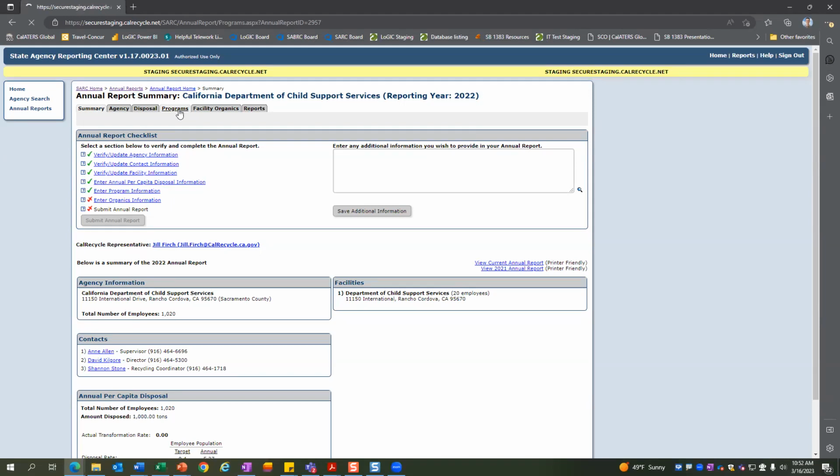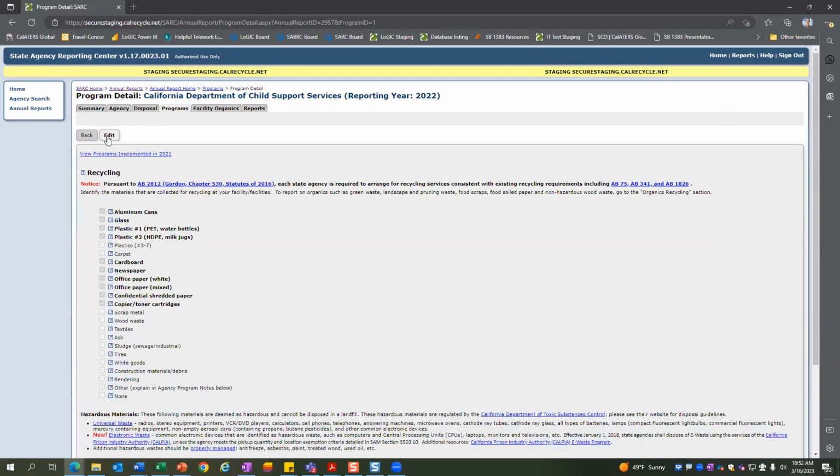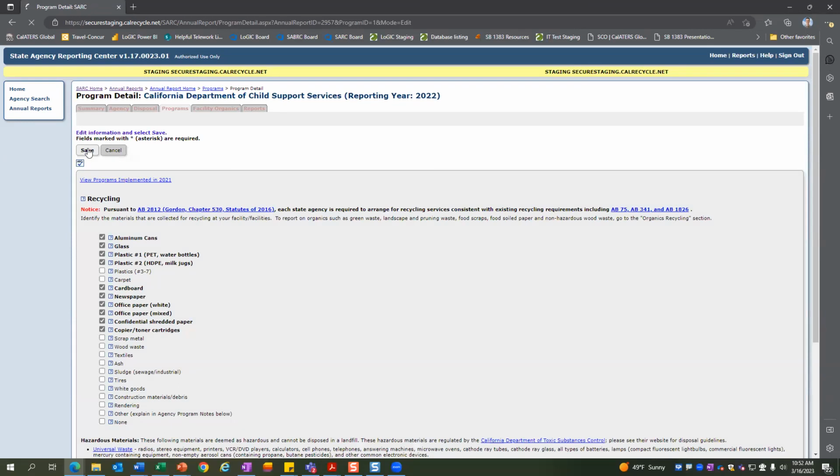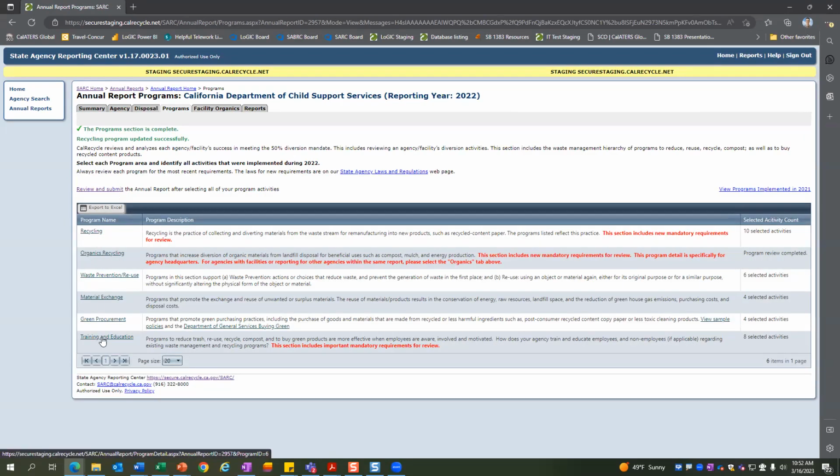Go into the program section, go into each one of these, edit, save, and I won't do them all. Just all the way down after you've entered that information. And I think it should give you the green check mark if you don't have it. And then if any of you out there see a specific combination, if you could relay that to us at sarc@calrecycle.ca.gov, that would be really helpful for us so we can let our developers know what's going on so they can fix that. But just something I've noticed twice now, so I think it's definitely something on our end.